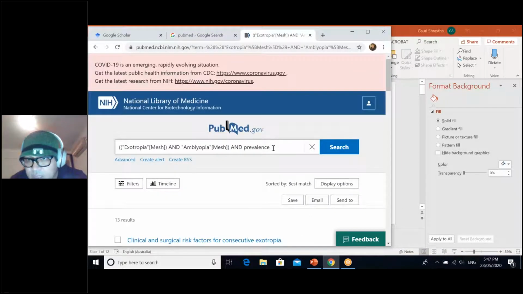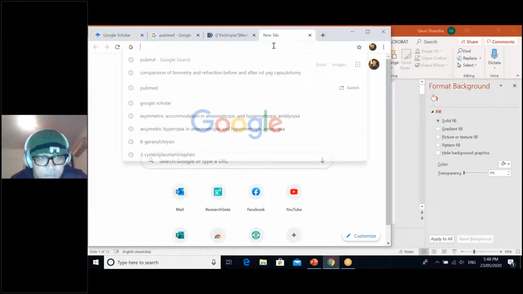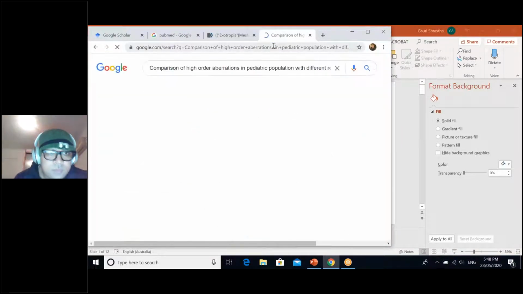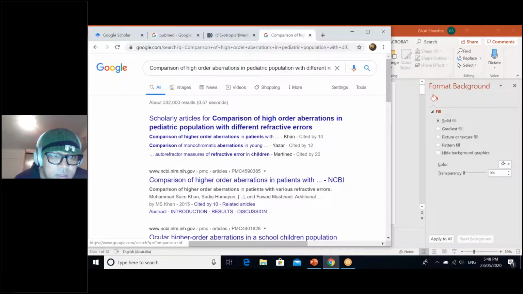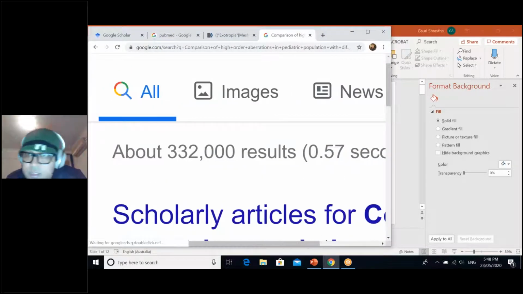So first of all, as you know, when you type this article in Google, how many papers you will find, I will just show you. Straight away I'm typing your topic in Google. This gave me something like 332,000 articles, so around 300,000 articles. So you may not know which one is relevant to you.